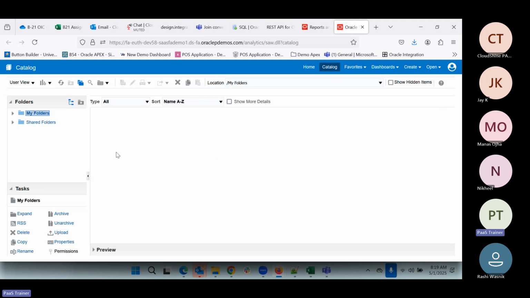Once we come inside this, this is the place where we will write our integrations, like our BIP reports. This is where we can write our BIP report. If you see, there are two folders: My Folders and Shared Folders.